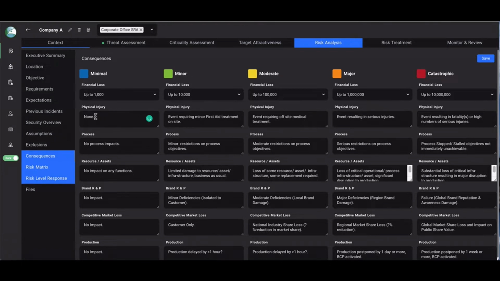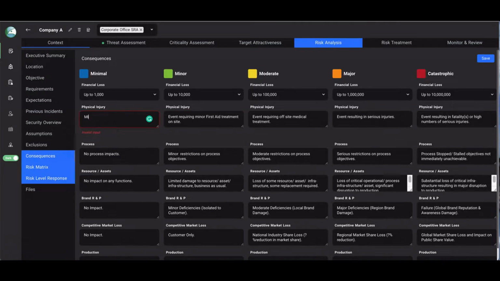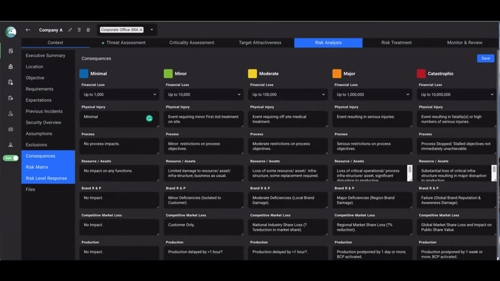And the data fields can be edited, as we're doing in this case, to change our physical injury definition. You can see in this case that we've linked our account with Grammarly to help us with spelling and grammar checking. Once you've made the changes you require, click Save. We're going to use the default definitions for the rest of consequence.